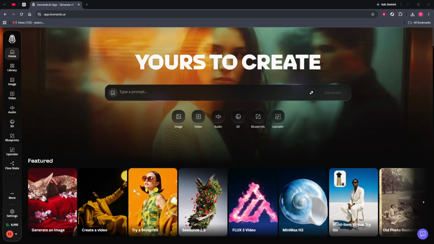In today's video, I'm going to teach you how to create a logo in Leonardo AI Desktop. To get started, open the Leonardo AI app in your browser and head to the image generation area. Once you're there, the first important choice is the model.